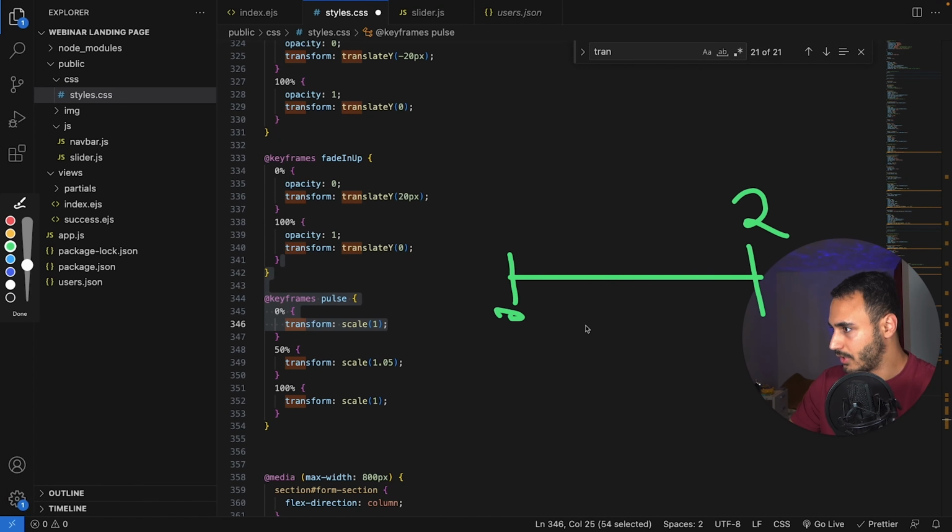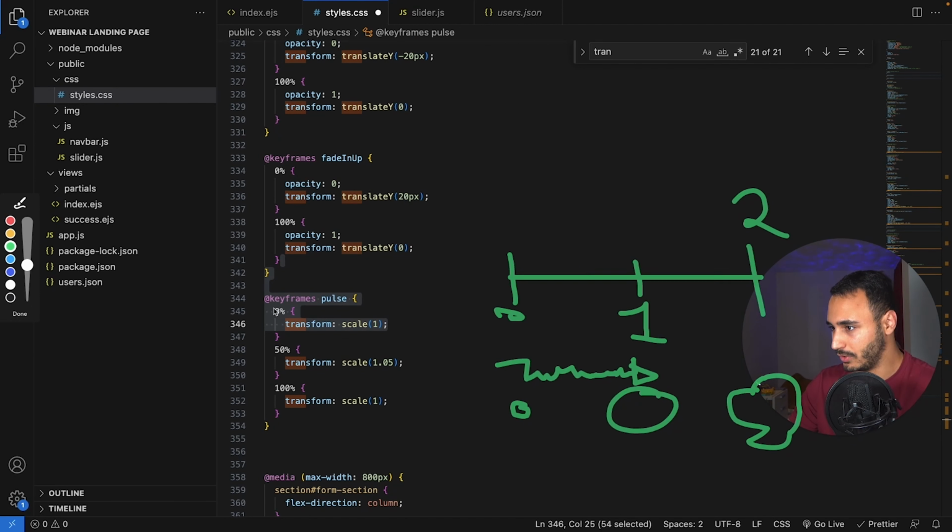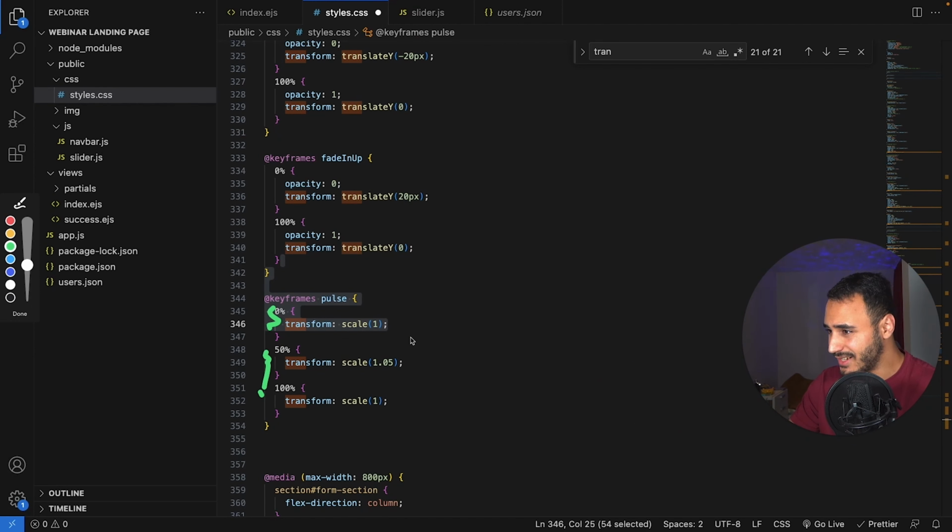So 0 and 2. So the 50% is 1. That means while the whole thing is on the 1, it will have a shape. On the 0, it will have a shape. On 2, it will have another shape. That's like the logic between this 0, 50, and 100. Now let's see exactly what the shape is.